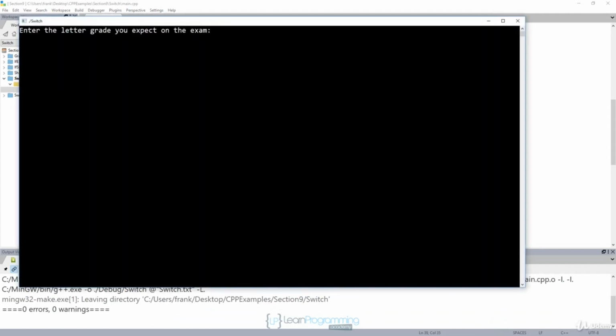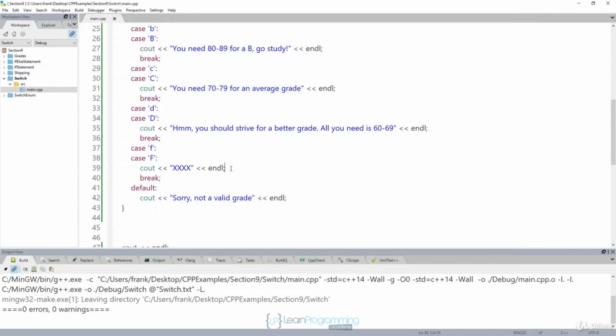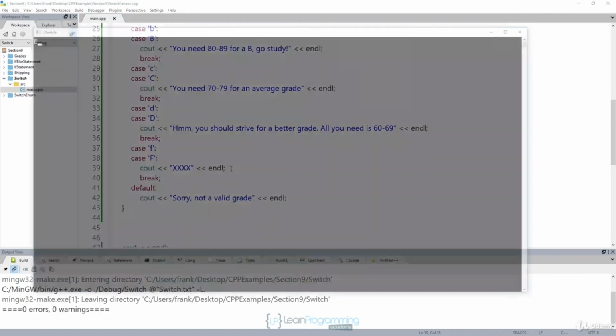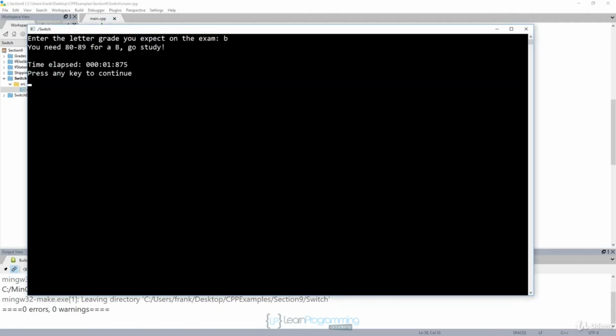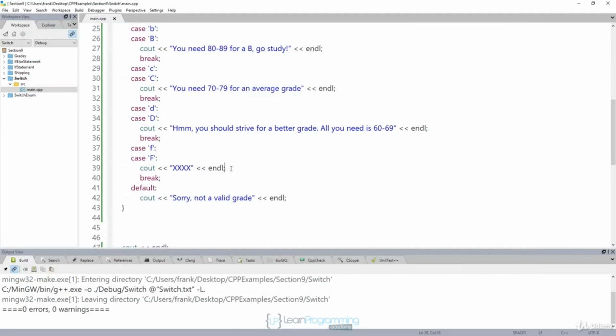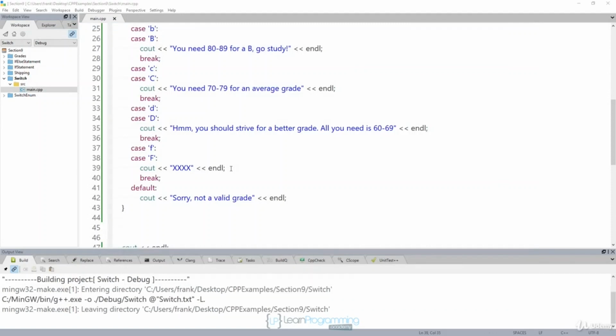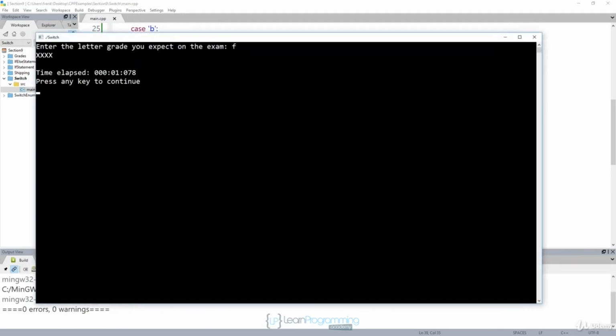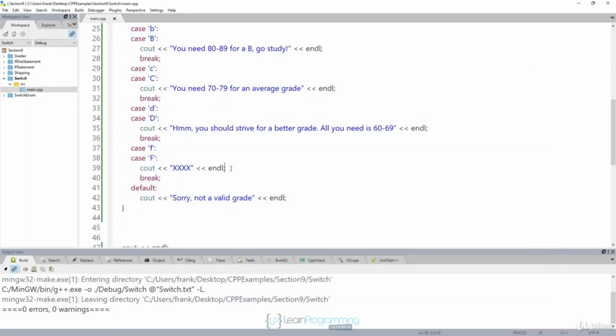Enter the letter grade you expect. I want an A. You need 90 or above. Study hard. Okay. Let's do the B. I'll do a lowercase b this time. You needed 80 to 89 for a B. Go study. And let's do the F. And there's my X's.